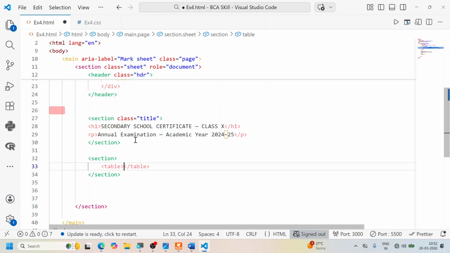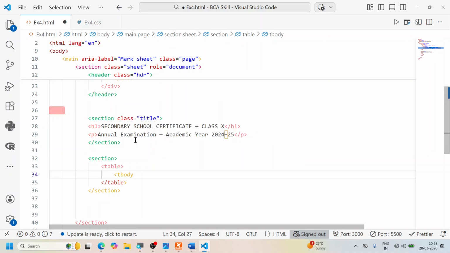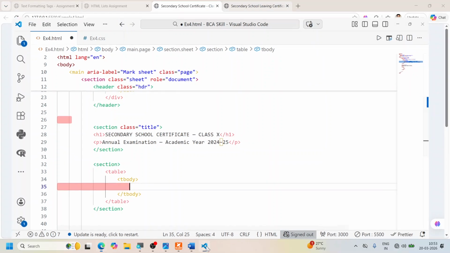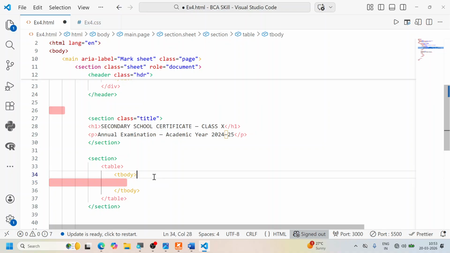So table, let me give the table body. So let me go with the body, because I don't have any header here. If you look at the table, there is no header. Here you have the header section, but there is no header on this table. So let's go with the body part now. What are the things which are there in the body?